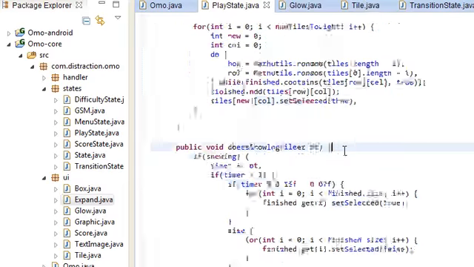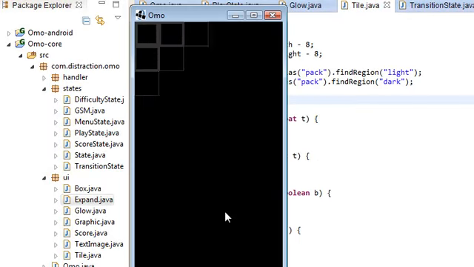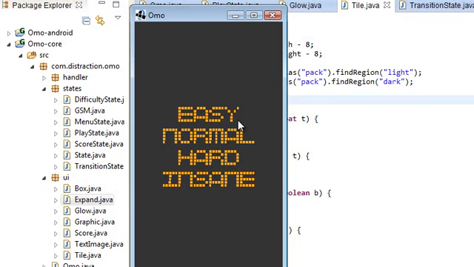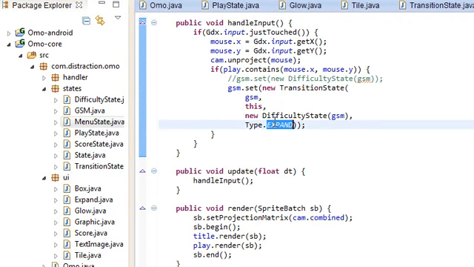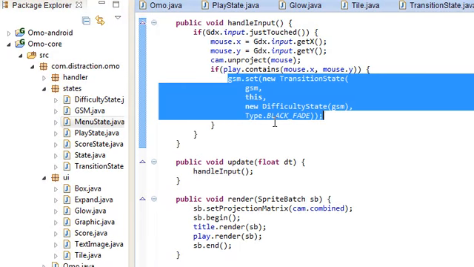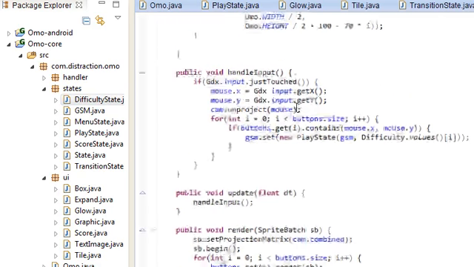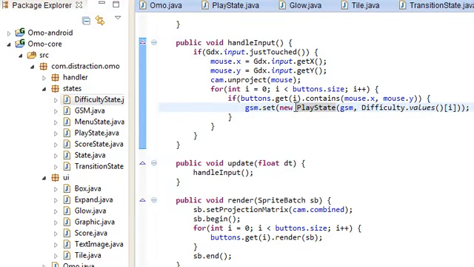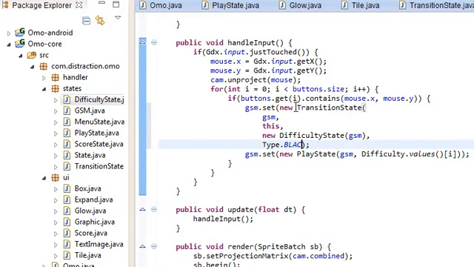Okay, let's see. So from the menu to the difficulty, it does that. From the difficulty to the play state, it should... Maybe from the menu to the difficulty, I'll use the black fade. Where's the menu? Here, I'll use the black fade. I'll just copy and paste this, because I'm going to use it everywhere. And from the difficulty to the play state, I'm going to use the, what do you call it? The expand transition.